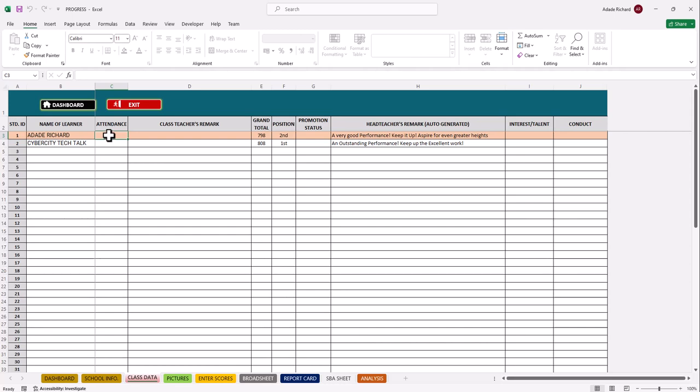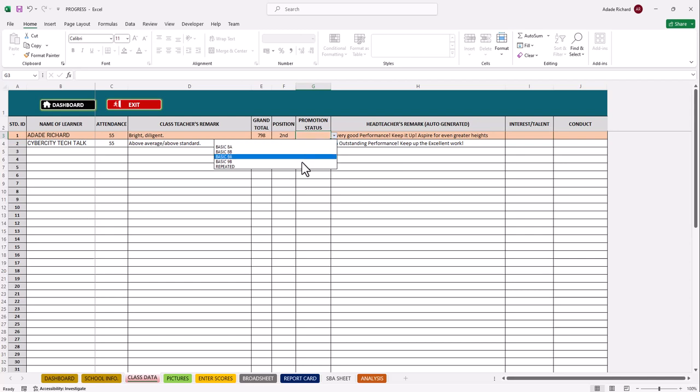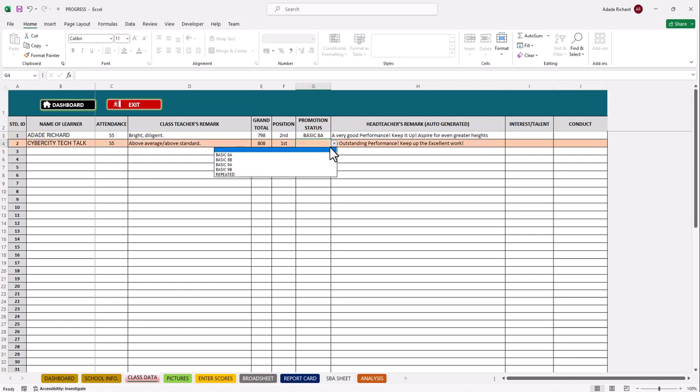So with the attendance, after closing the register, the total attendance that each student gets, you record and type it here. So let me give this one like 55. I'll give this one 55. Class teacher's remark, they are here. So you just select one that suits the student, then you just select. Okay, now we have status. Status, promoted or repeated. So let me promote them to the next class. So basic 8A. Then this one, let me repeat this one. Okay, let me promote all of them.